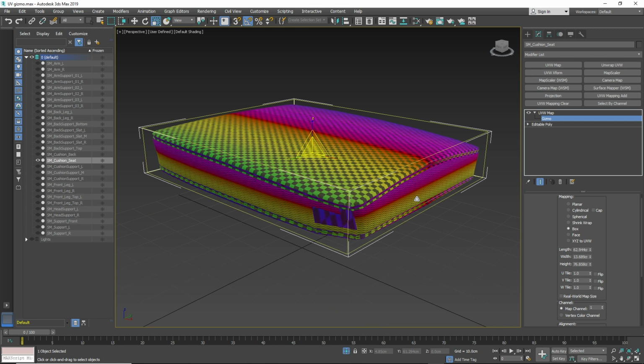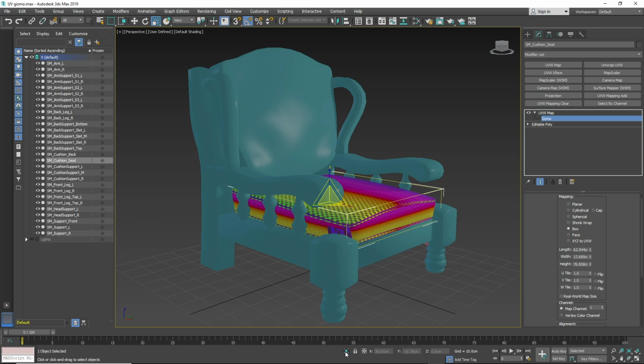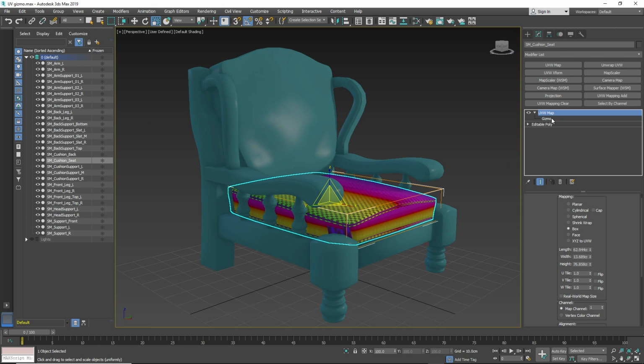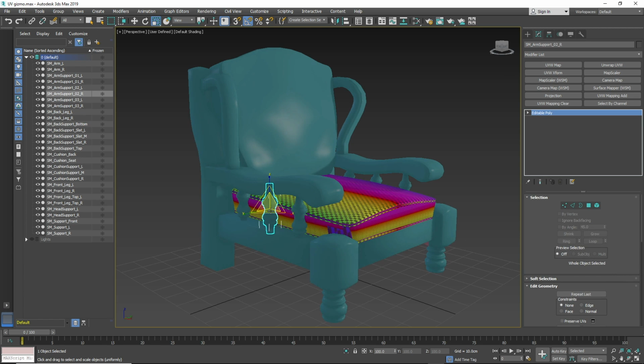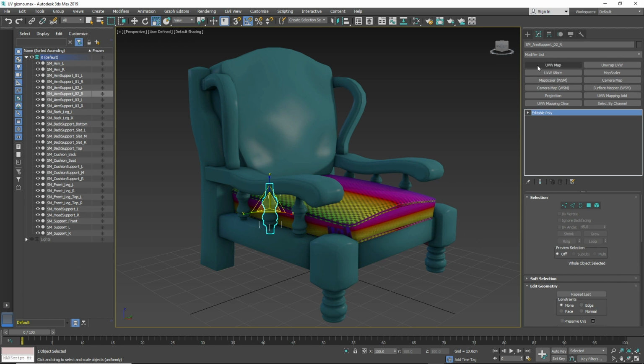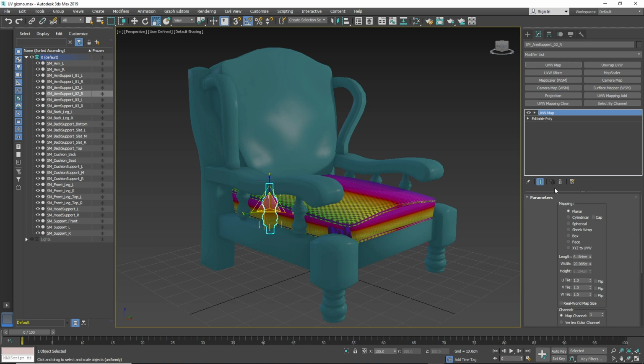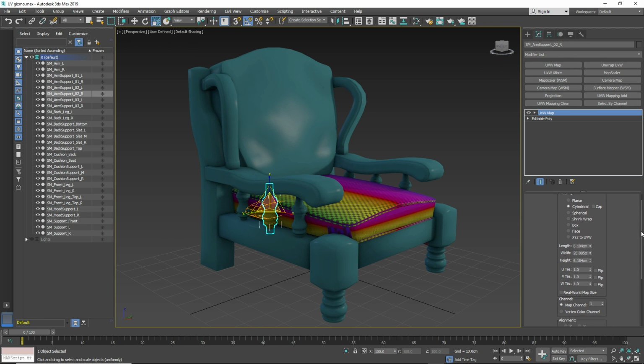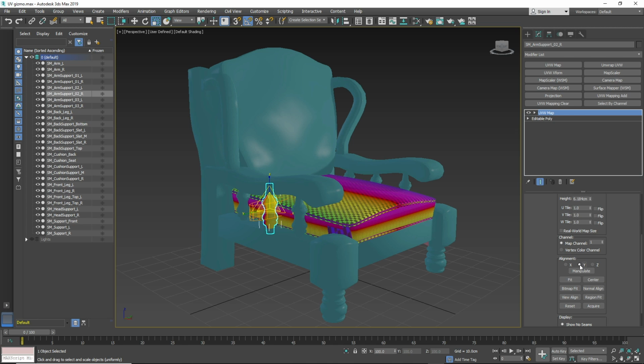Now the UVW gizmo, when using the cylindrical mapping option, gives us some important viewport feedback that can help us make choices in connection with the mapping process. To demonstrate, after making sure that we are out of isolate mode and out of the gizmo subobject mode on the cushion's modifier, let's select one of our cylindrical arm supports, and after applying a UVW map modifier, switch the mapping type over to cylindrical. Let's set the alignment axis to Y, and then click the Fit button.